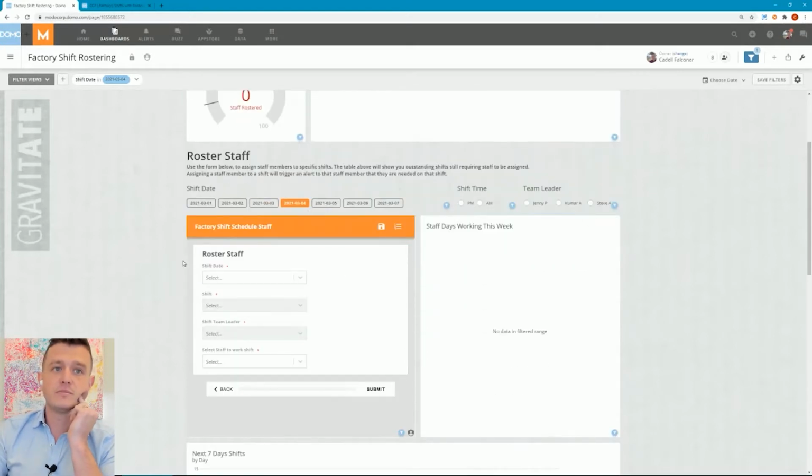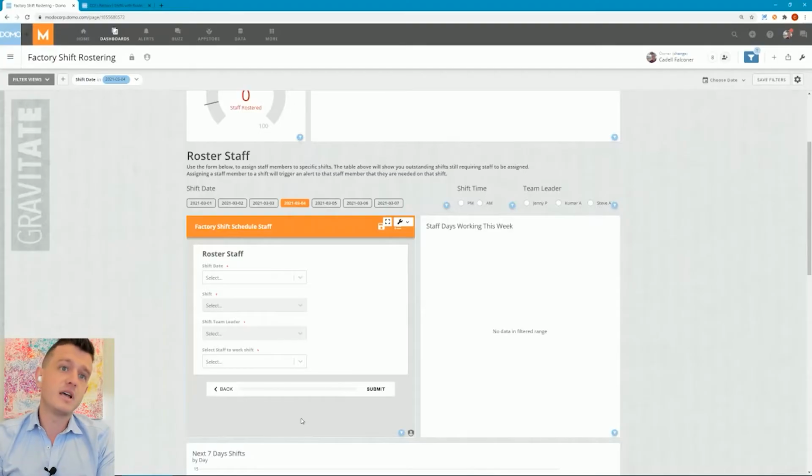So what I've got here is an instance of Form Builder. And in this instance of Form Builder, I've built a form for me to complete to be able to assign those staff members. So I can select my shift date and you'll see because of those cards around my app, it's already filtered to the specific day that I'm looking at. It's filtered my app as well down to the 4th. So I'll select that shift date.